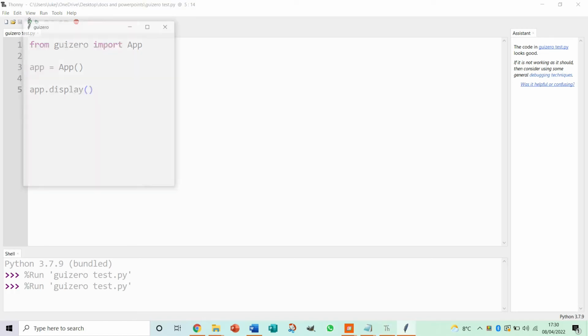You should now see a blank window appear with nothing in. If you see that, it has worked. Python would instead show an error if this had not worked, as it would not know what we were trying to import on the top line.